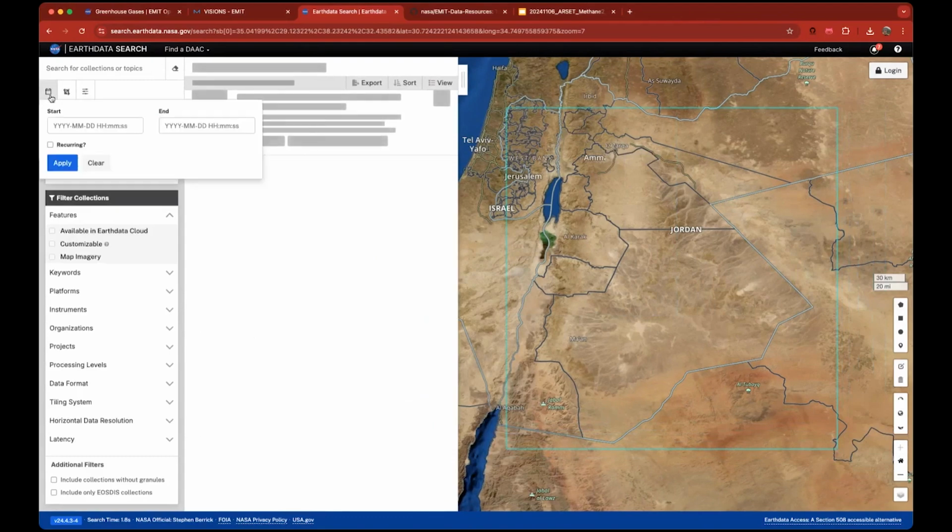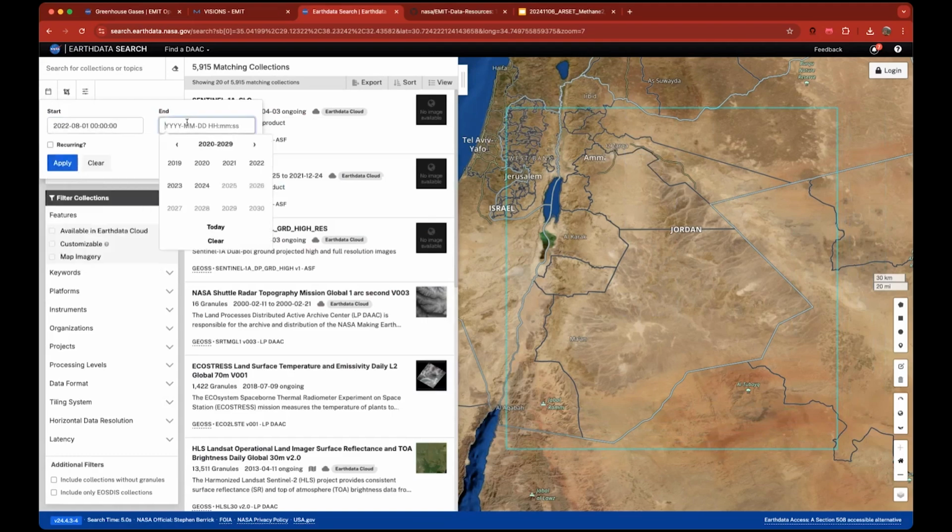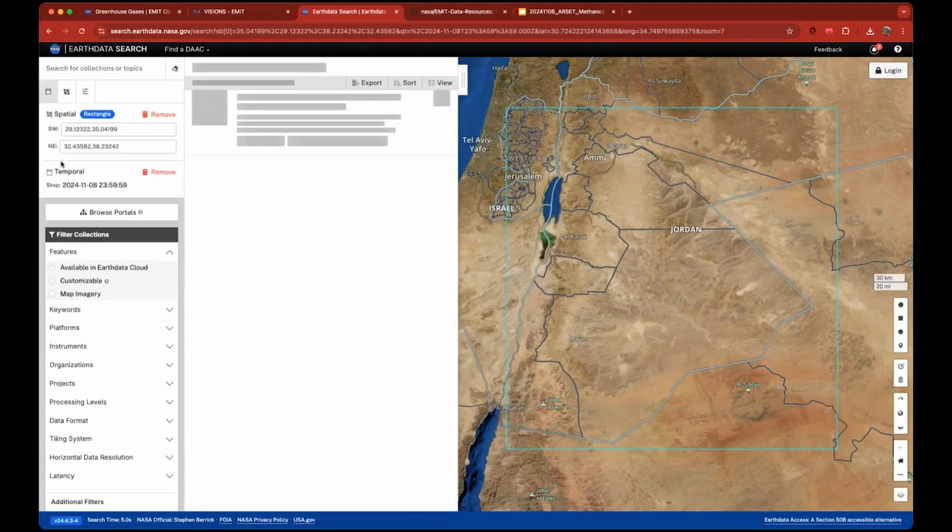And now I'm going to go ahead and put a time filter on here too. So let's start roughly when EMIT started collecting data. It was in August of 2022. And we'll bring that forward to today, and we'll go ahead and apply that filter.